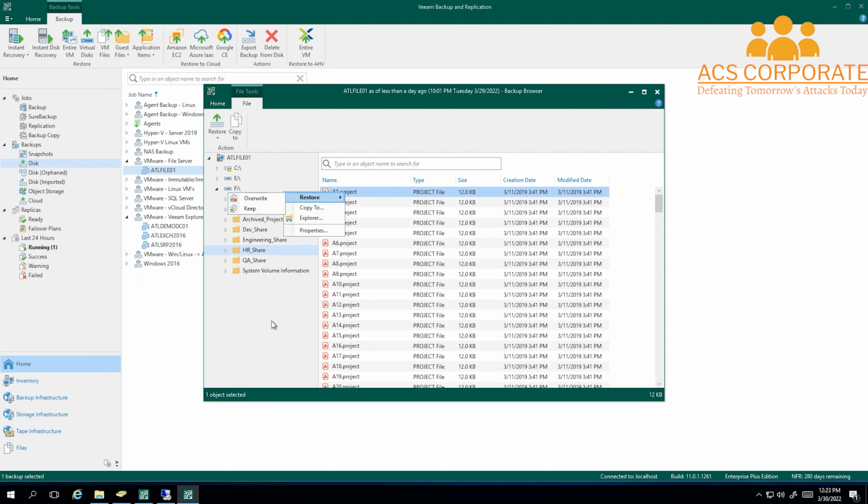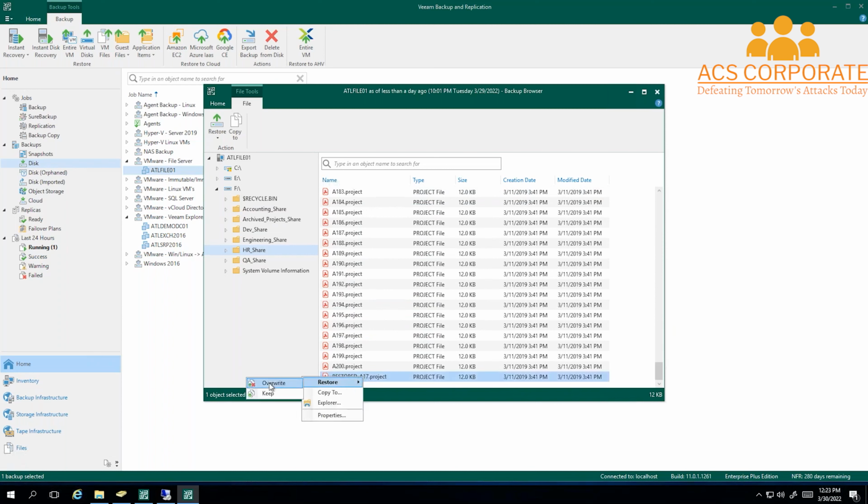We also have a keep option. What's gonna happen is it's going to append the file name with restored hyphen and then the file name. So that is what the keep option does.